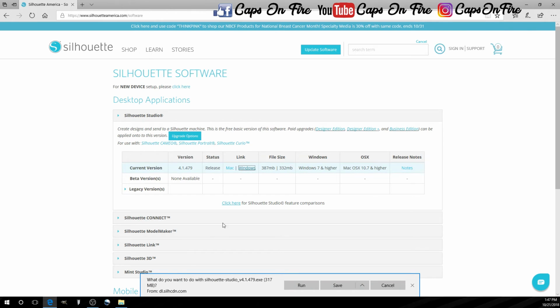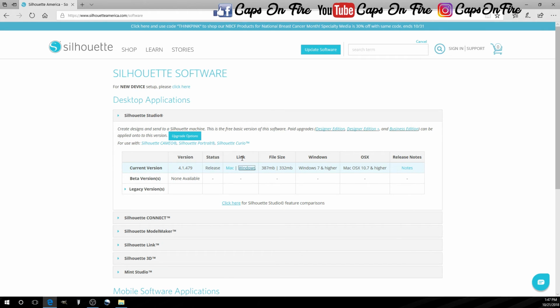All right, so we click on Windows, and then there it is. It'll save it as an exe file like we did earlier with the Inkscape one, and we just click save. And then once you click save, you go through the prompts, and then that's it. You'll have all 3 programs on your computer.